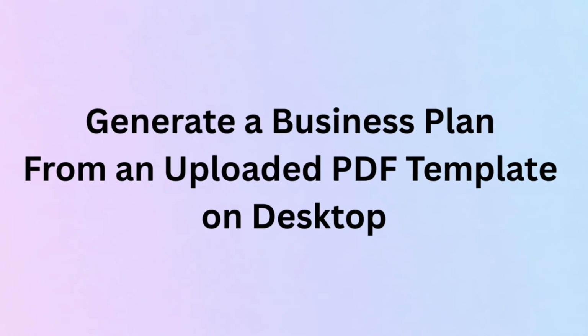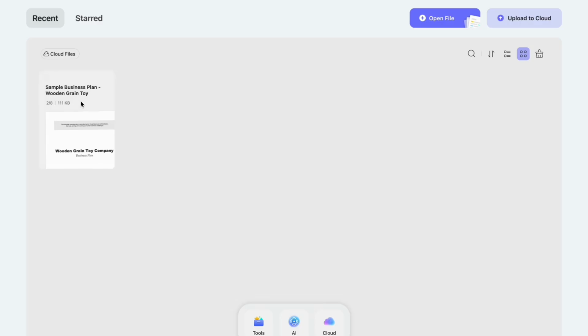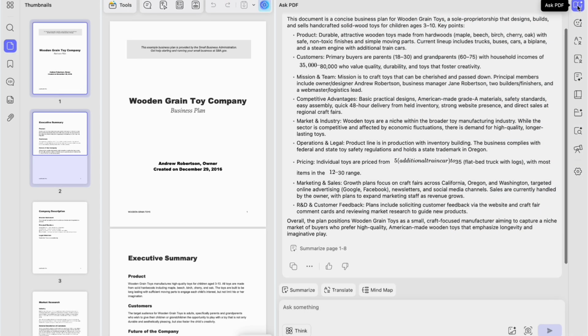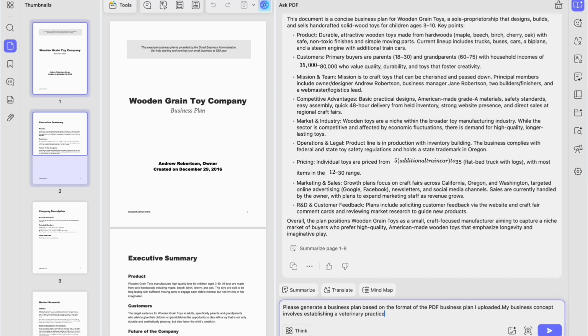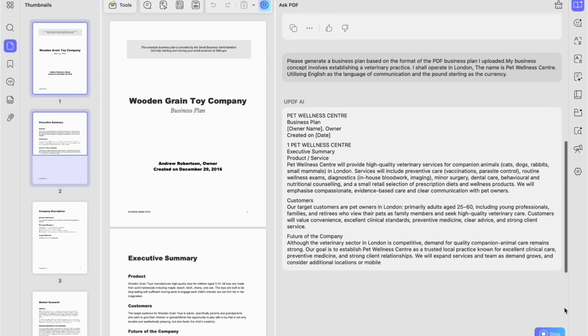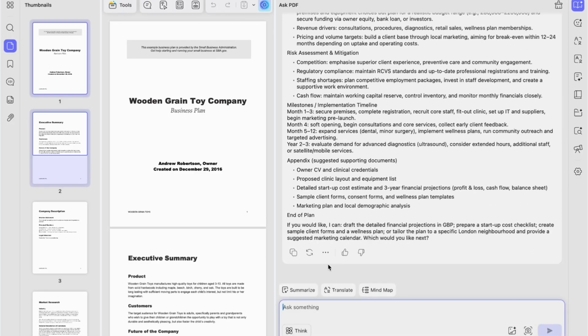Now I'll be showing you how to generate a business plan from an uploaded PDF template. You can follow these steps to generate a business plan from an uploaded PDF template on your desktop. To begin the process, click on the downloaded PDF file and click the UPDF AI button. Now, type prompts under Ask PDF mode by clicking the Chat with PDF option. Next, type a prompt to generate a business plan based on the format and click the send icon. Soon, the tool will generate a business plan based on the format. Now, you can either copy the business plan by clicking the copy option or export it as a text file.